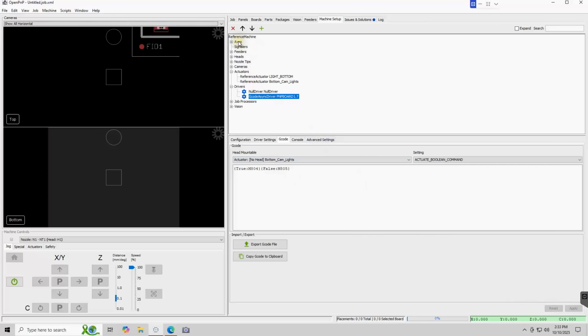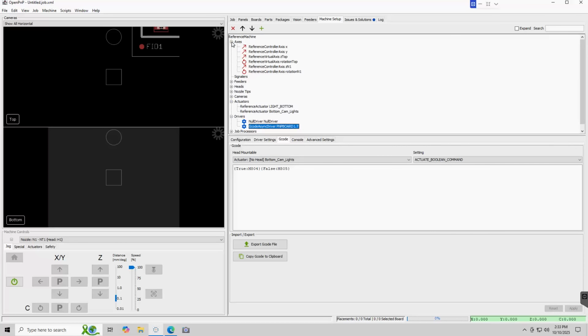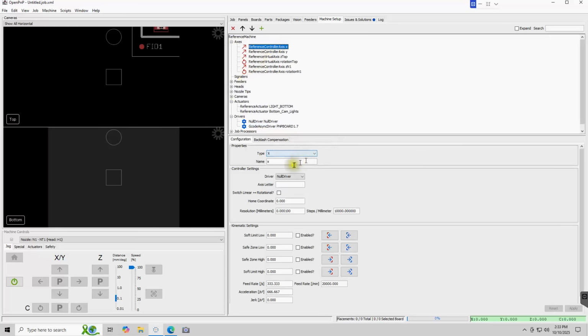Okay, so next thing we need to worry about is our axes. So let's get up to the x-axis. It's already predefined, but it's using a null driver. That's the null driver that's shown under drivers at the moment. That's not going to do anything for us, so let's set that to PNP board 1.7 and set that to the x-axis. Home coordinates will be 0, and steps per millimeter here will be 82.